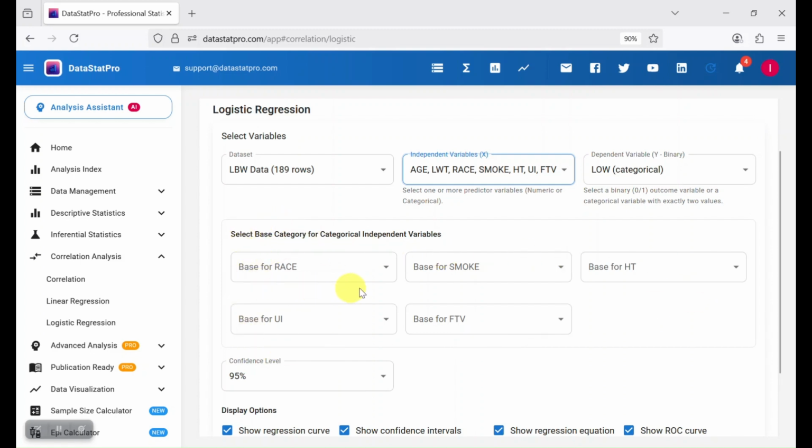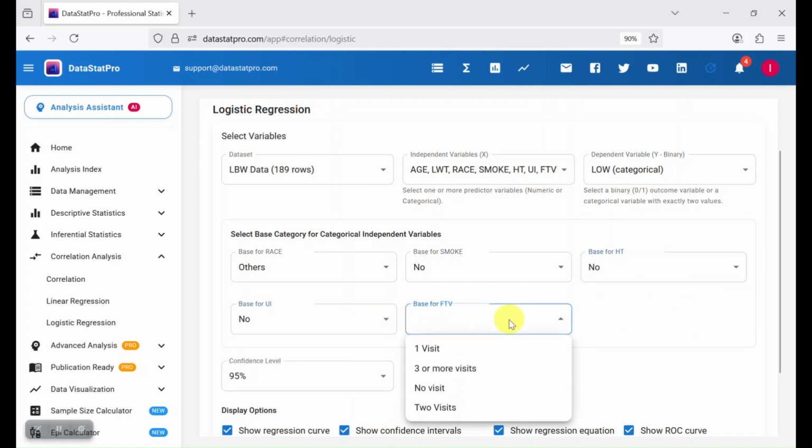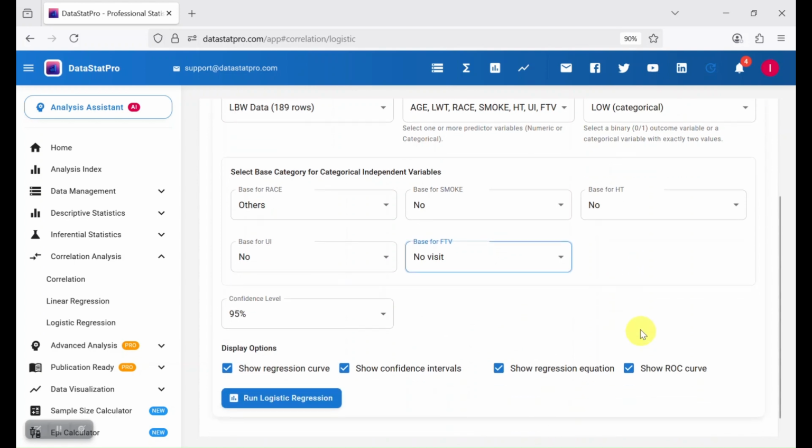Here is the very unique feature of DataStatPro. You can interactively define the base categories of categorical variables. Let's choose others as the base for race. No smoking, no hypertension, no uterine irritability, and no physician visit as base categories. Specifying base categories in this way makes the interpretation of logistic regression models so simple and easily interpretable.